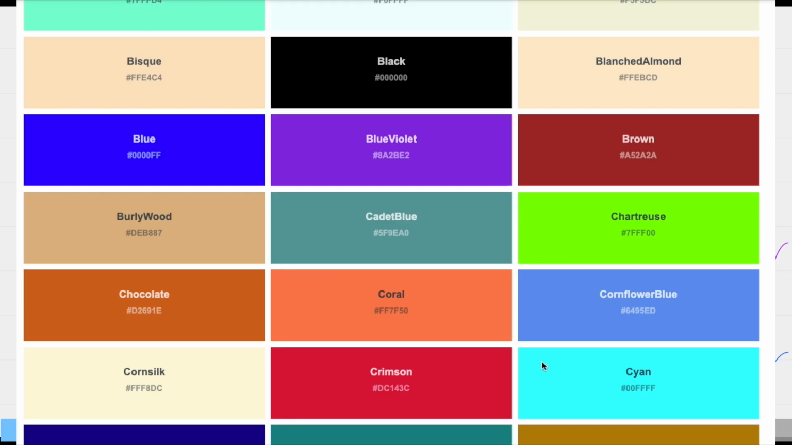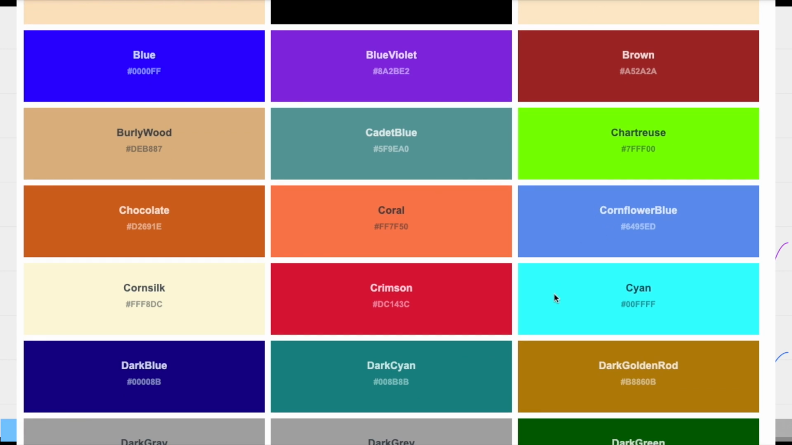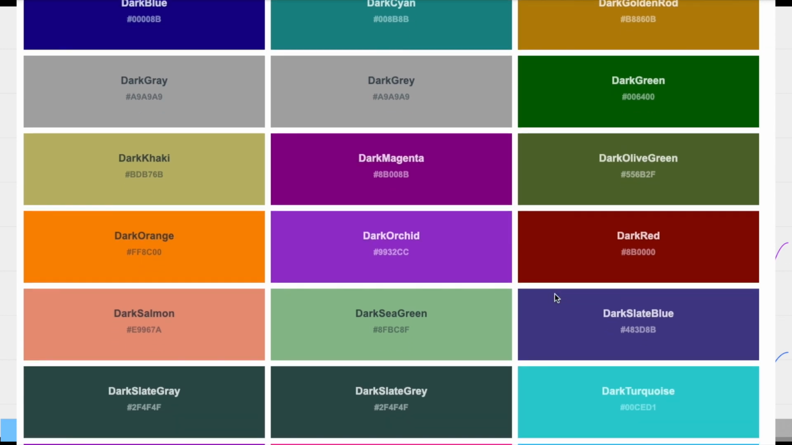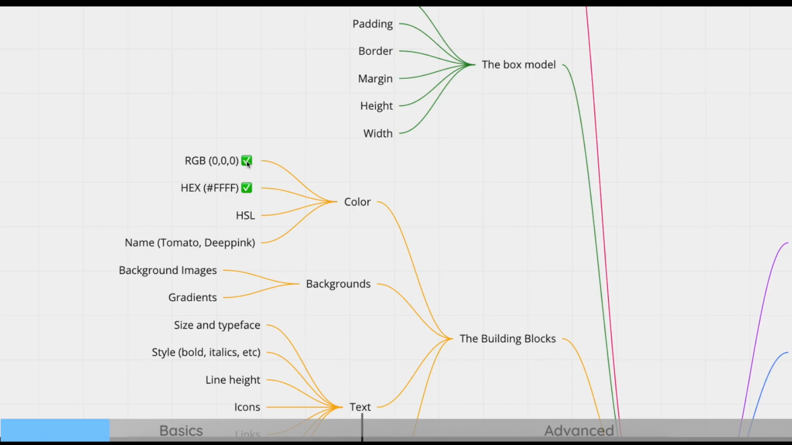And there are funny names like tomato and deep pink and actually corn syrup blue or something like this. There are really funny names out there. But anyways, what I marked with the check mark are the ones that are kind of like industry standards. When you see an application, the CSS is usually written down either in RGB values or hex values.